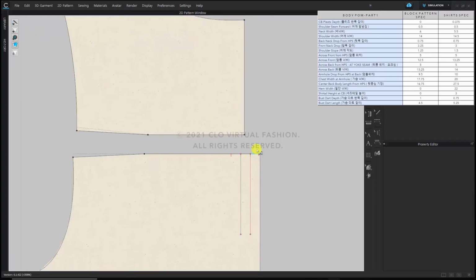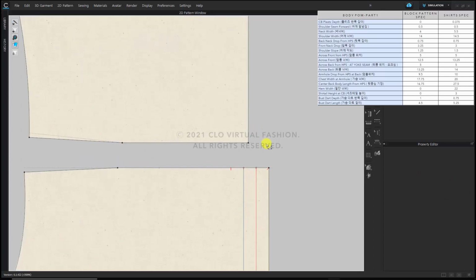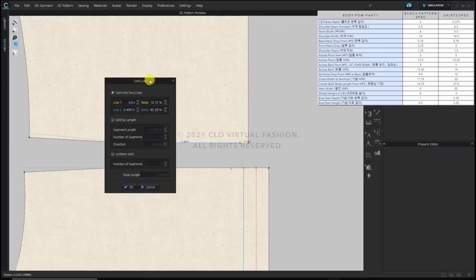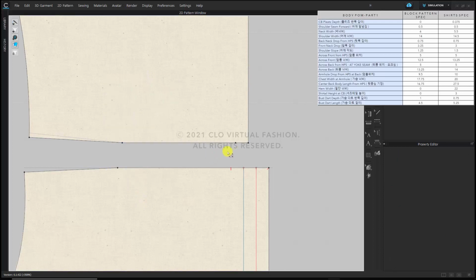Moving back to where the yoke and the center back meet, I will mark where the sewing connection between the pleat and the yoke is. Using the Add Point Split Line tool, shortcut X, I will mark 0.375 inches from the center back line, as this is the half width of the pleat. To do this, right-click on the line and type in the measurement into line 1.